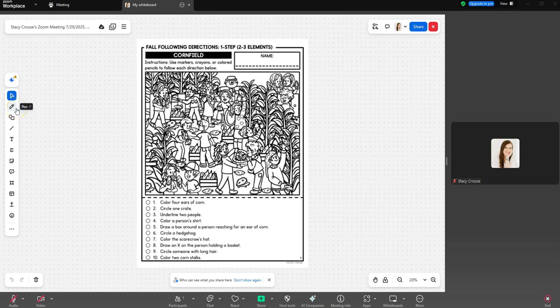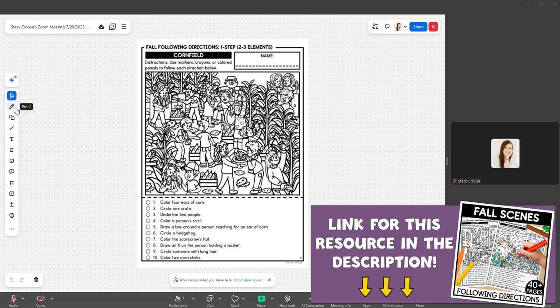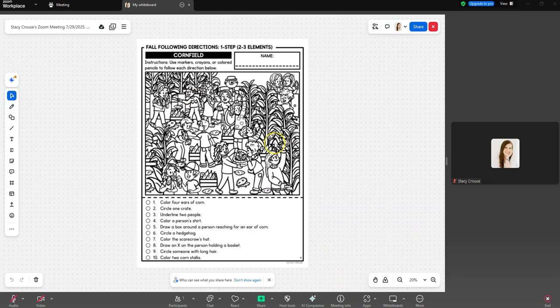Now, mostly for this, in this case, this is a following directions activity that requires the student to write, circle, underline, color different things on this page. So I'll mostly be using the pen tool. But as you can see, there are shape options, different lines or arrows. You can even make little text boxes. But like I said, this will be mostly using the pen tool. So this top one is the pen. Now there are highlighter, eraser, things like that.